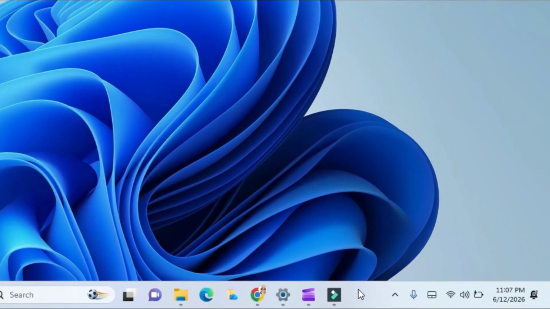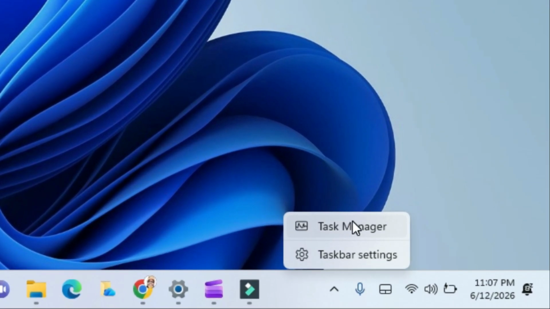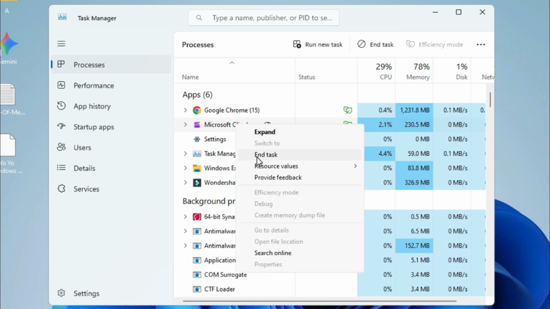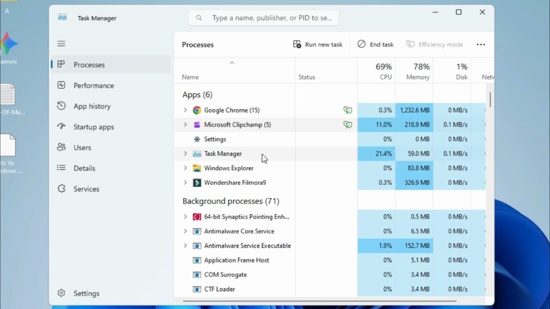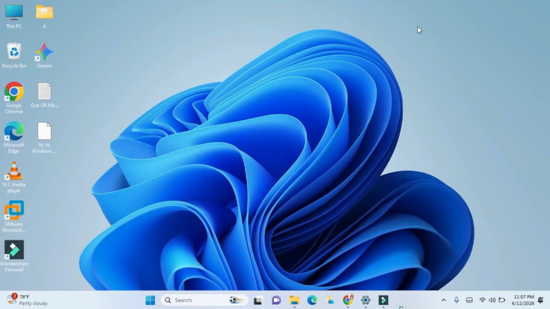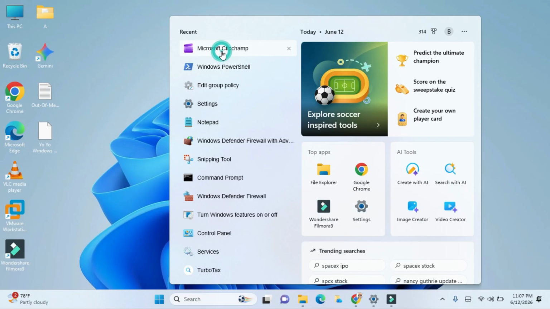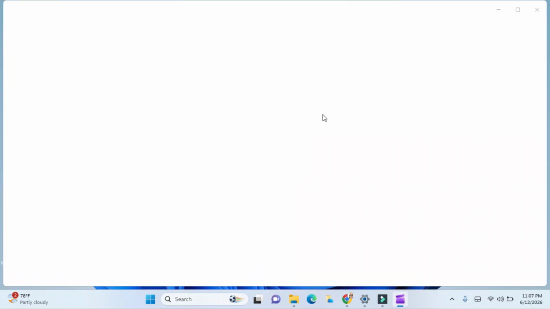Right click on the taskbar, click on Task Manager. In the left menu pane, click on Processes, then you will find here Microsoft Clipchamp. Just right click on Microsoft Clipchamp and click on End Task. Close Task Manager, then try to open Microsoft Clipchamp. If it is still not working, you have to go for the next fix.